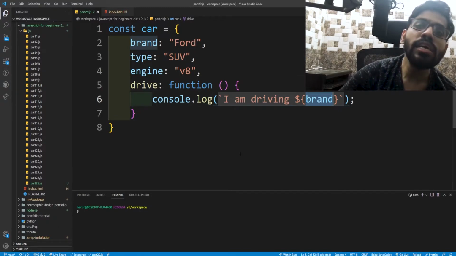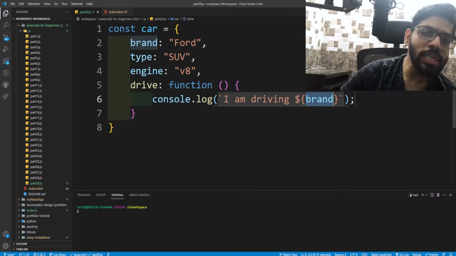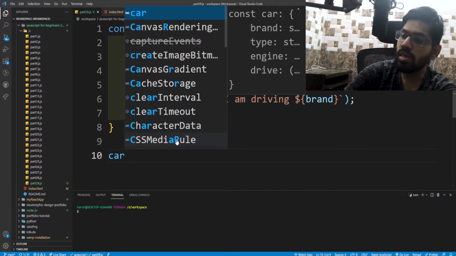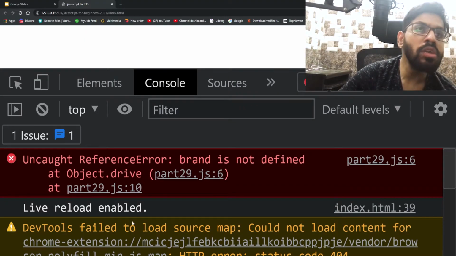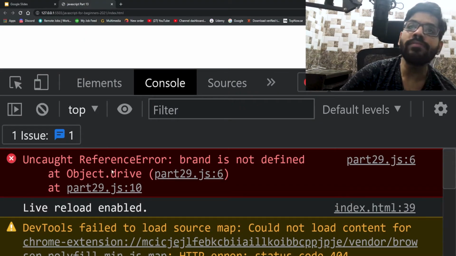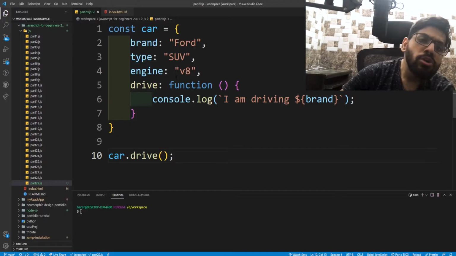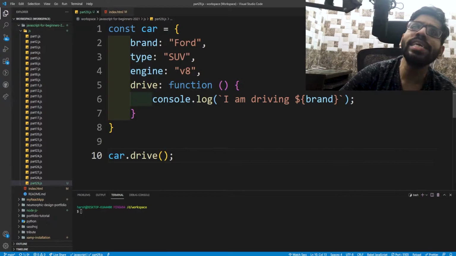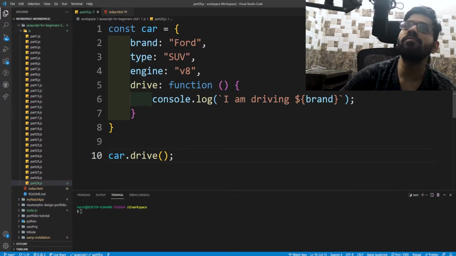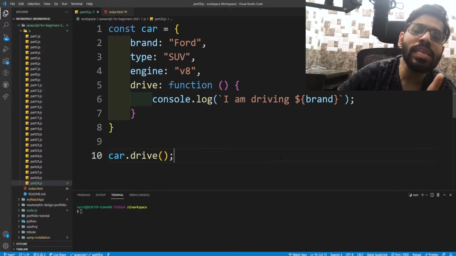which is very easy. We are doing in the previous videos several times. So let's see it will work or not. Car dot drive. Now we check the console. Here we got an uncaught reference error. Brand is not defined at object.drive method. So that is not true. Brand is already defined, but why it is not catching the value of the brand in the object?